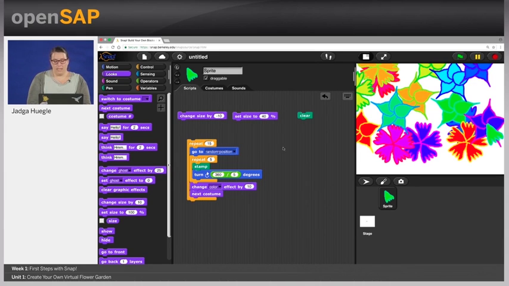Before we start with the next video, I want to show you how you can save your projects. So now I'm really fine with my flower field, and I like that a lot. So I want to save the project and also maybe share it with my grandma or something for Mother's Day. So in Snap you have different possibilities to save your scripts.